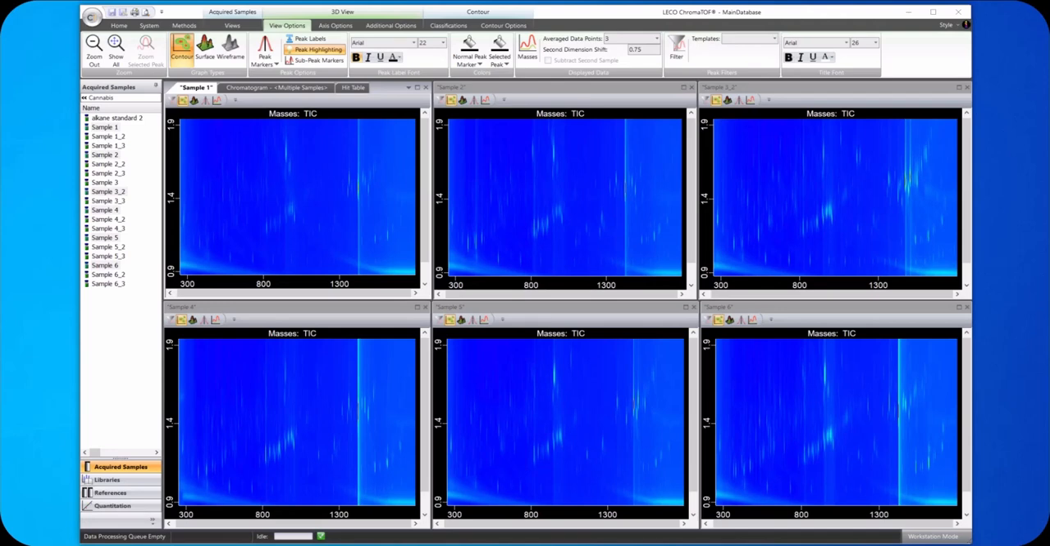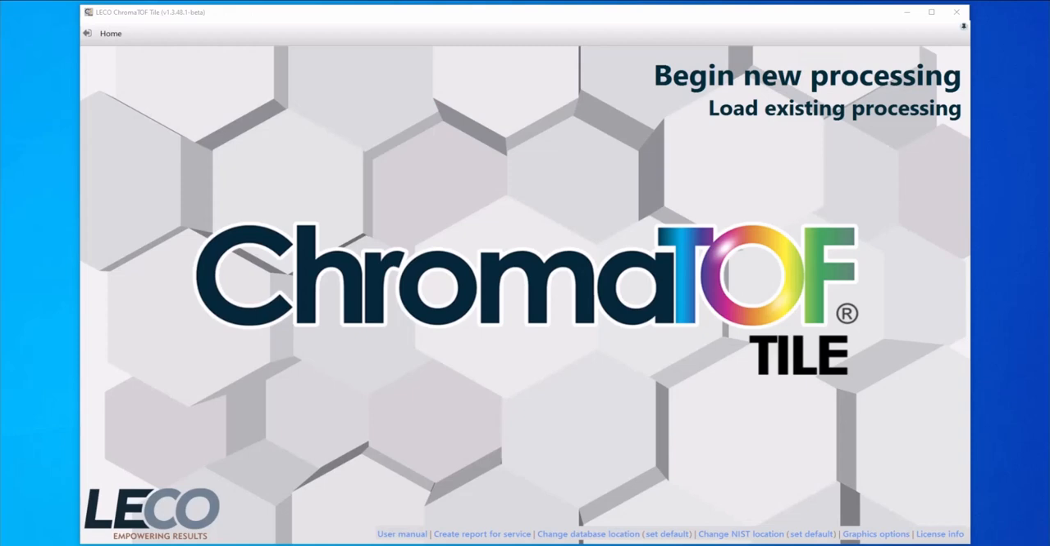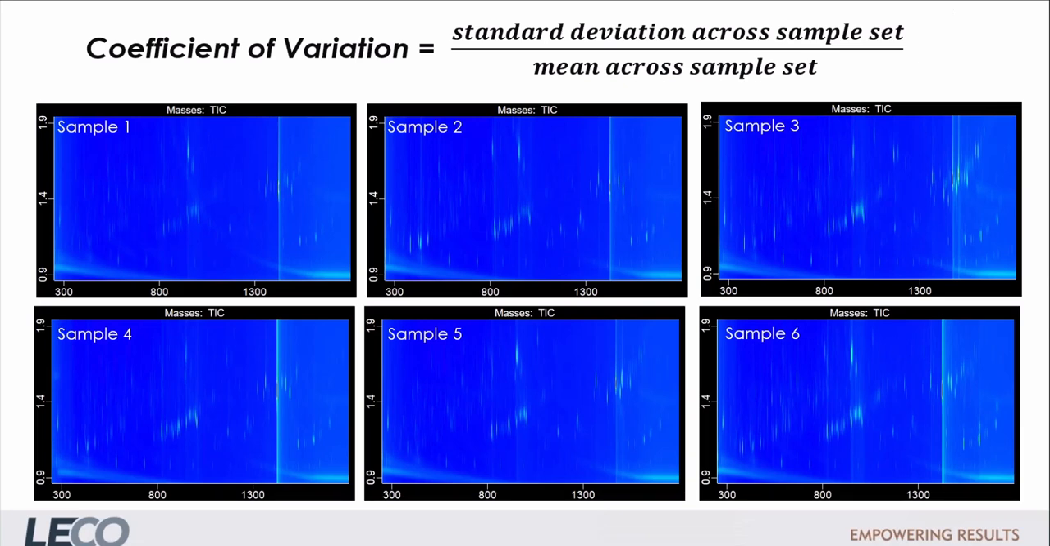So we analyzed all of these samples in triplicate with the Pegasus BT4D so that this could be explored. ChromaTOF Tile streamlined this task by rapidly comparing the raw data to highlight the sample differences. For this project, we used the coefficient of variation option in ChromaTOF Tile. This finds differences by calculating the standard deviation across the sample set relative to the mean across the sample set.